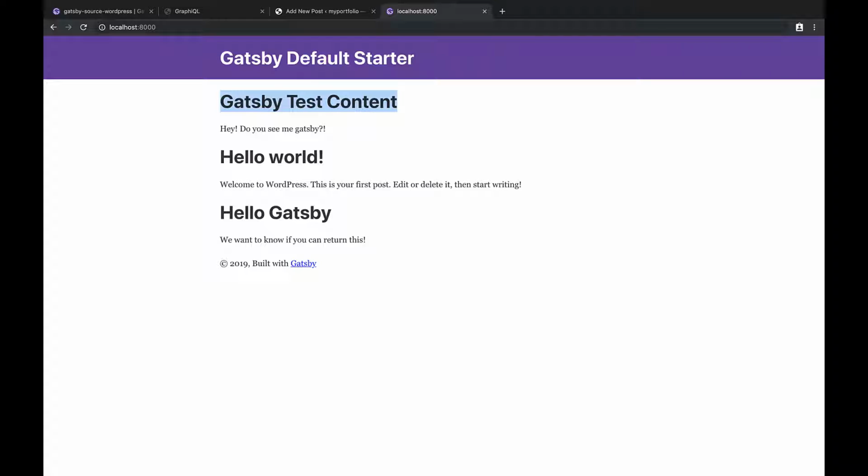Well, I think that should do it for this episode. We set up the Gatsby WordPress plugin to dynamically update our GraphQL schema and create resolvers. And we created our first static query to pull in our blog posts.